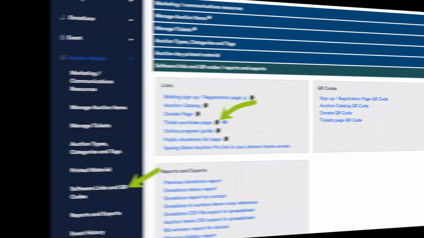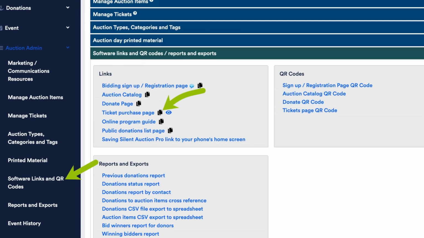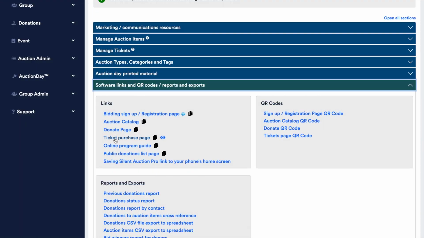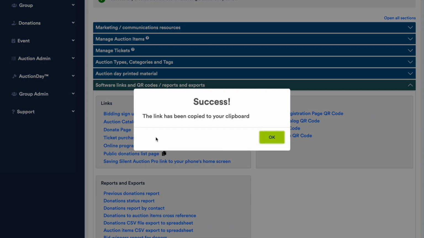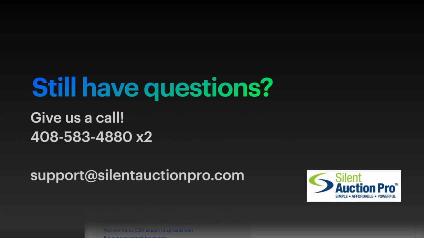Navigate to Auction Admin, Software Links and QR Codes. Copy the ticket purchase page link and start selling those tickets. Remember, a ticket purchase also signs a guest up for online bidding. Two birds, one stone. You are ready to roll.